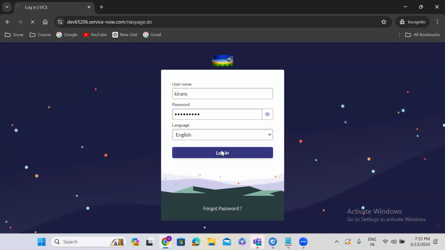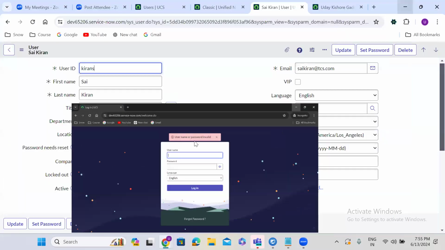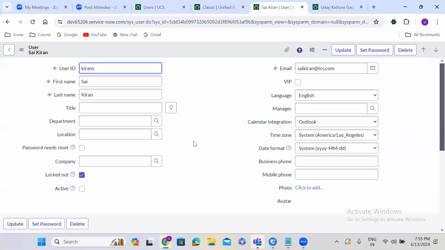It won't allow me to log in. Username and password invalid. As it is inactive, it will not allow you to log into it. And your email address. If you are a VIP, VIP means very important person.